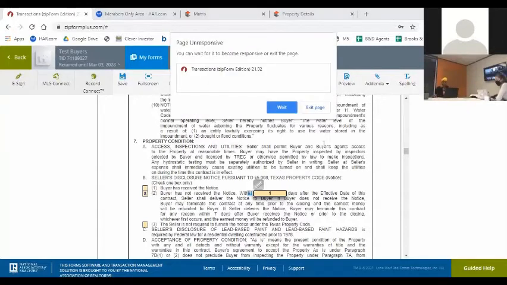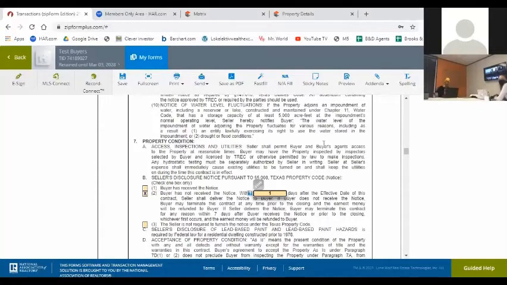Now my ZipForm's tripping. Hold on. Now my ZipForm's just frozen. Was there an internet glitch or something? Because now my ZipForm's frozen. It looked like it disconnected.